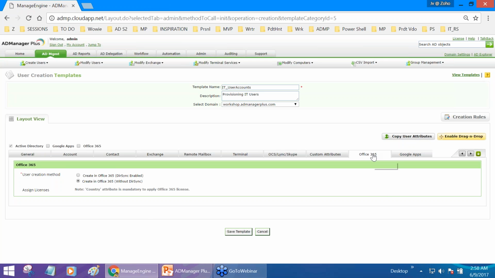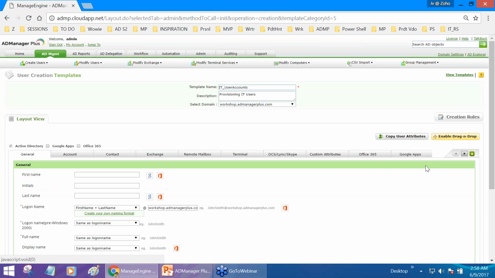We're talking about a 360-degree user provisioning using user creation templates. We've got Office 365 right here, and I've also shown you how to configure the integration. You can choose to enable directory sync or disable directory sync. So that's as regards to Office 365. Likewise, you can also configure your Google Apps. You can also configure your Skype for Business. So I guess I'm pretty much done with explaining the layout part. Let me get back to the general tab.